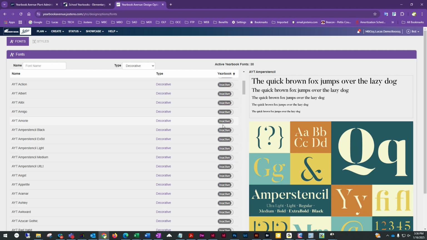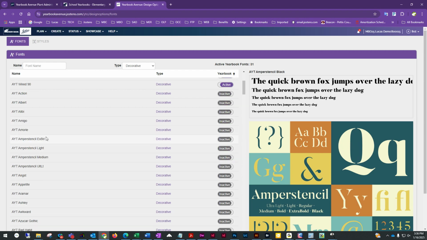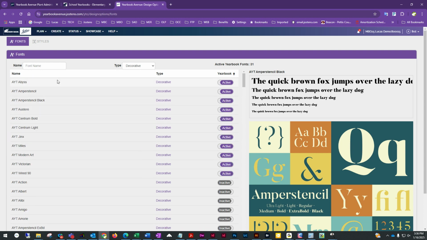So anytime you want to make sure, like, did I get that? Once I hit that, where did that go? Did I just do that? Just scroll up to the top and you'll see, okay, there it is. And then you don't have to worry about turning on too many fonts that you don't need or that you don't want to use in the book.